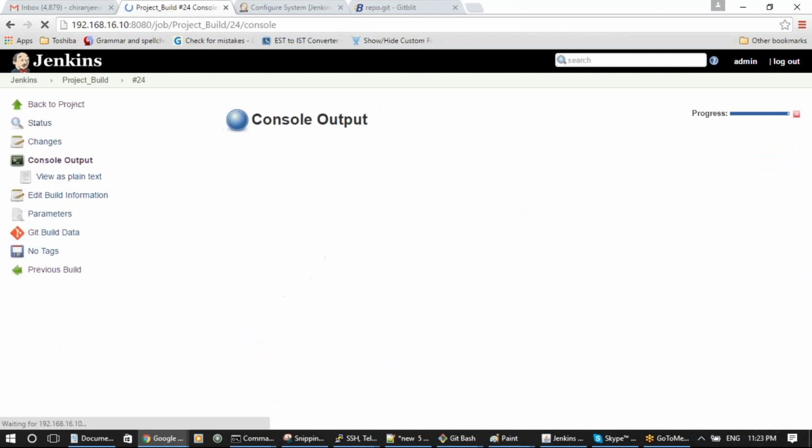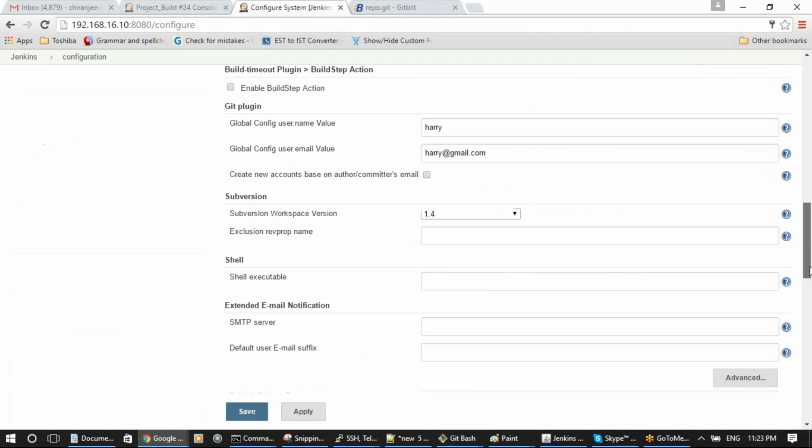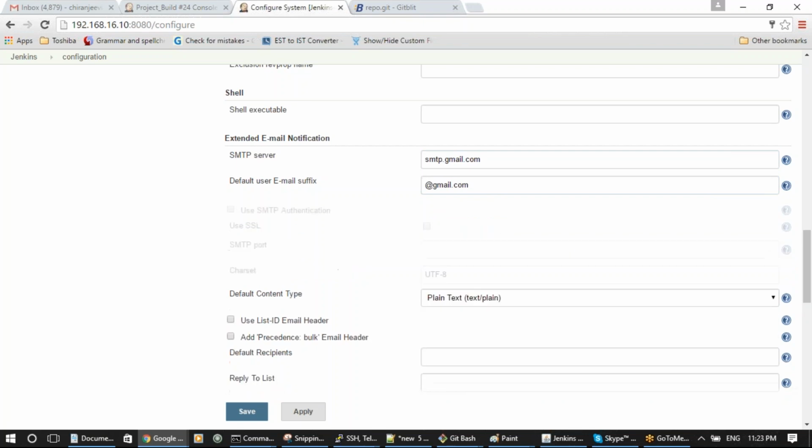Is it done? Okay, meanwhile, we'll see editable email notification. See, this is the email notification. You need to provide the server details, the email server details. For example, if you are using Gmail, smtp.gmail.com. What is the suffix? gmail.com. And in the advanced section you need to provide more.